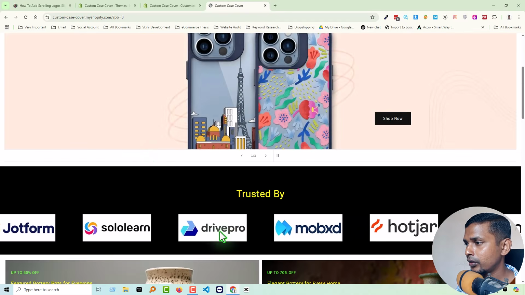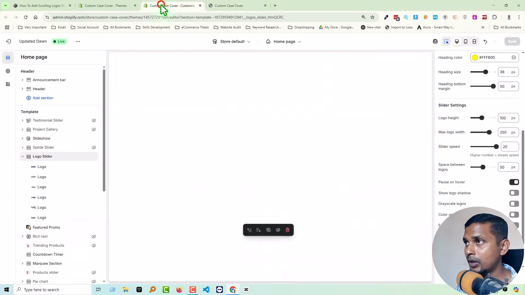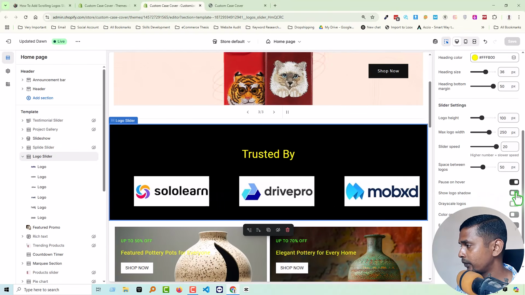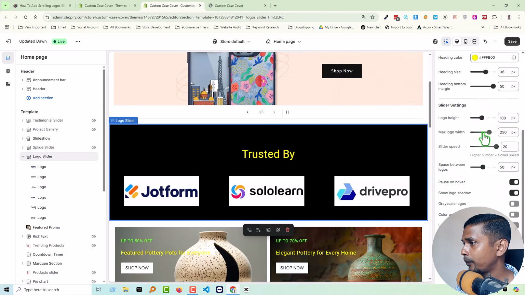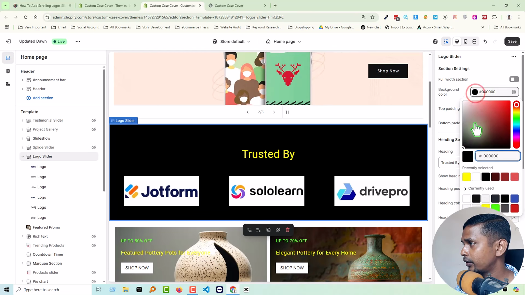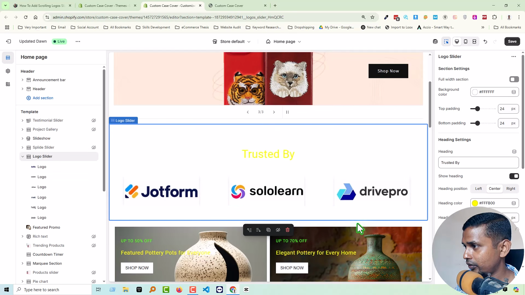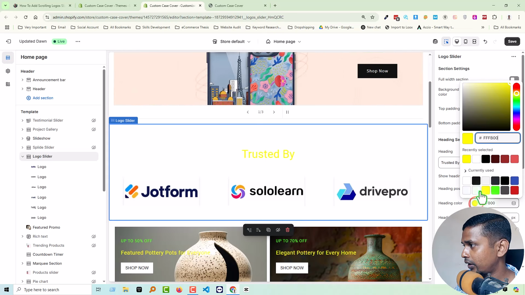You see, if I hover, the slide stops. Also, we can show logo shadow. It will work very nicely if we make our background white. You see, the shadow. Also, change the heading color.